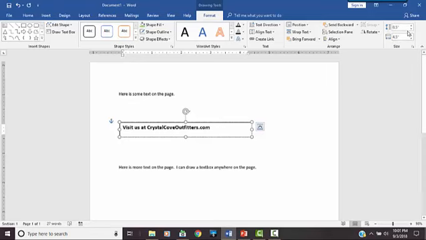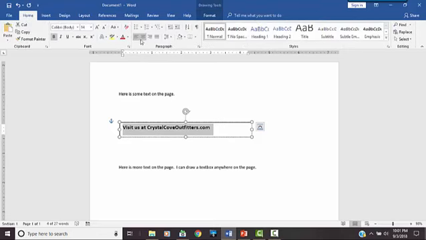All right. Now, what I'd like to do is center the text in the text box. To do that, I select the text. I'm going to click on the Home tab and choose Center in the Paragraph group.